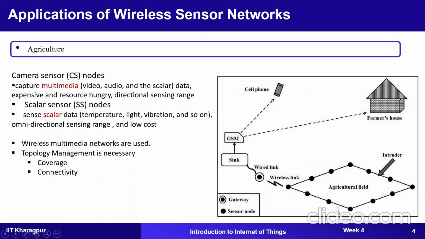some sensors over the boundary of your agriculture field, and if some intruder wants to enter into your agriculture field, the sensors are going to detect, and further the data is sent to the sink node, and on the basis of this data some computation is done, and the farmer will get alerts over their cell phone whether there is some intruder into your field or not.